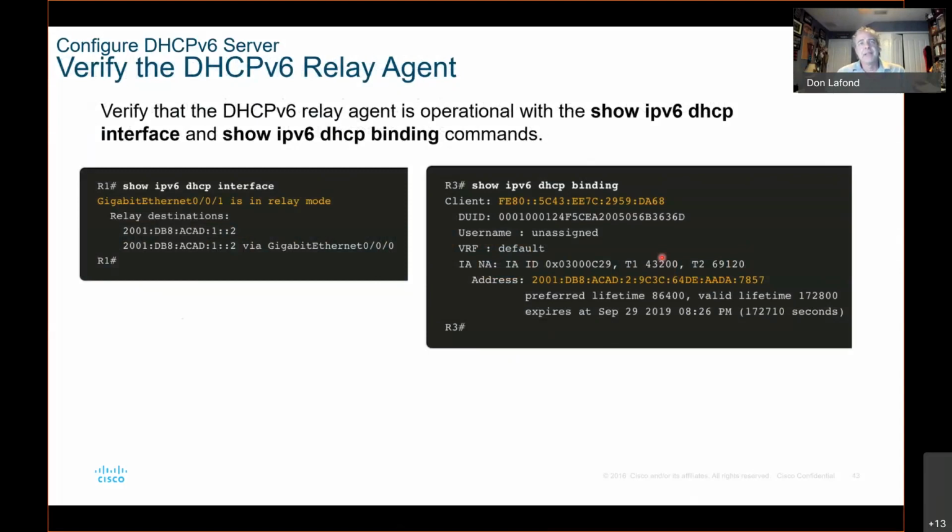Verifying the DHCPv6 relay agent. The DHCPv6 relay agent is operational with the show ipv6 dhcp interface and the show ipv6 dhcp binding command.